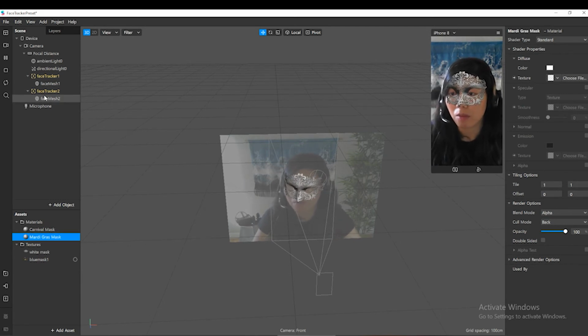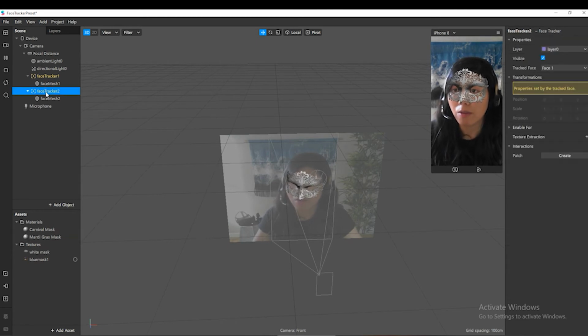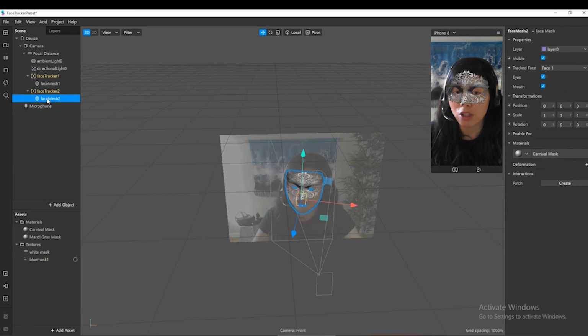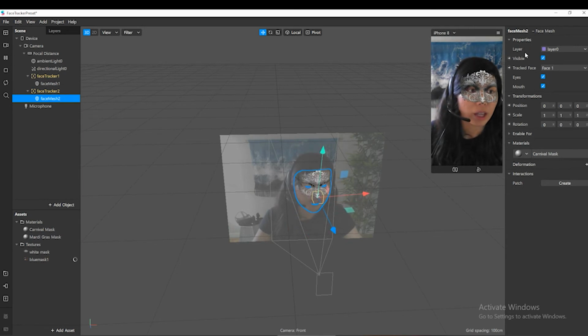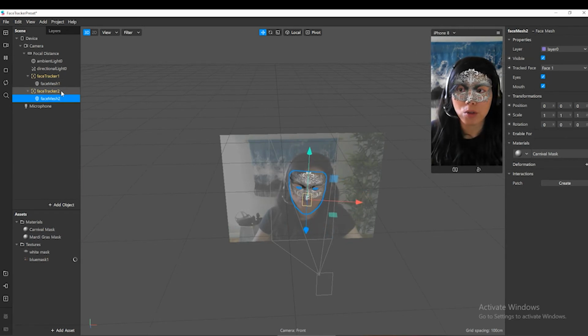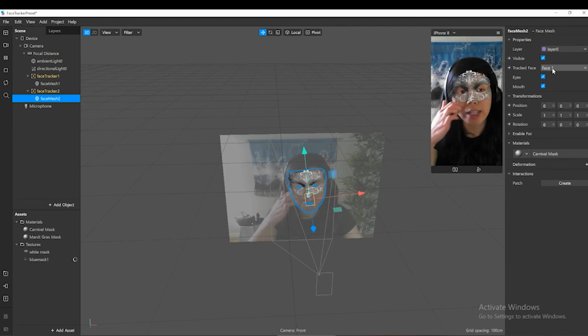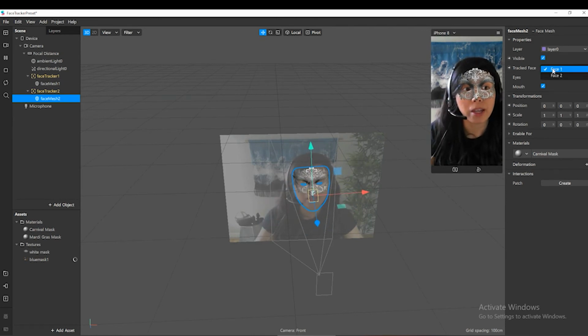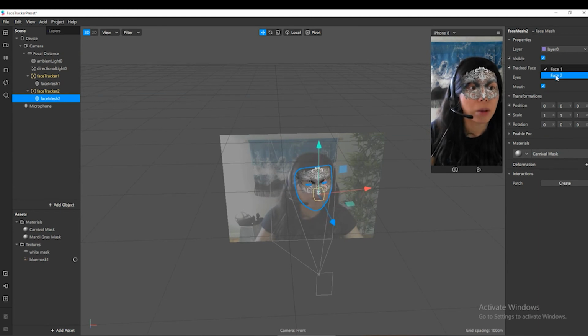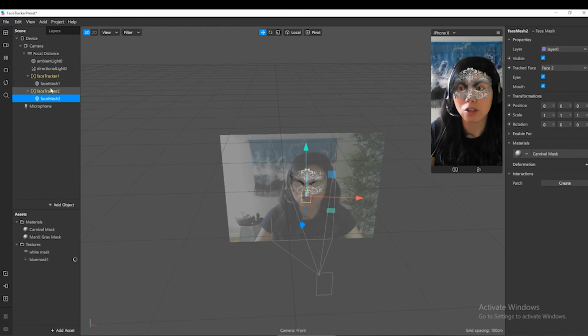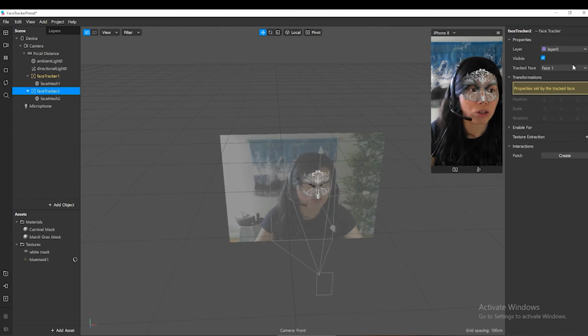Okay. And so now back at the scene panel at the top left, we're going to select Face Mesh 2. And we're going to make sure that Face Mesh 2 is tracking your friend's face, which is going to be face 2 under the tracked face tab here. So make sure you click that drop down, select face 2, and let's do that for face tracker 2 as well, just while we're on that topic.